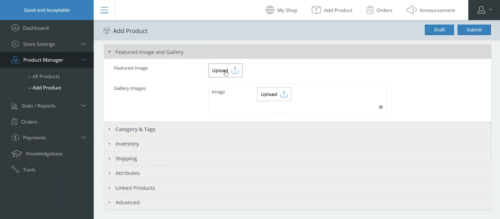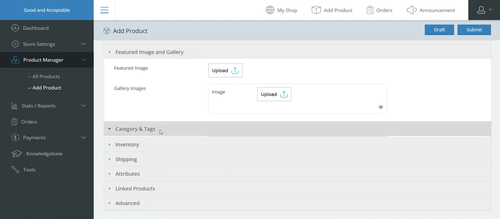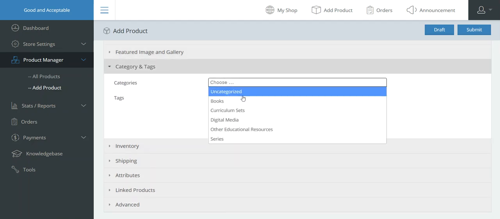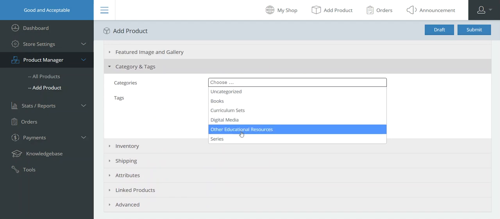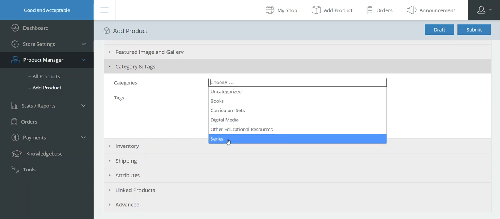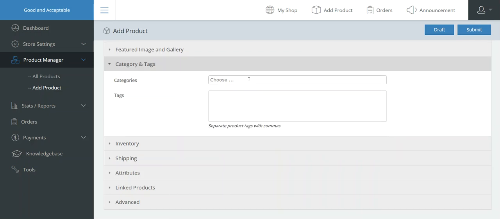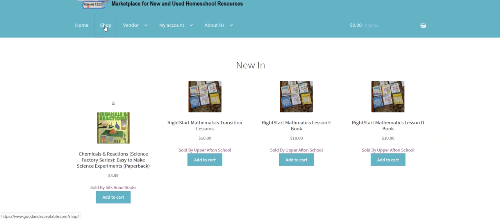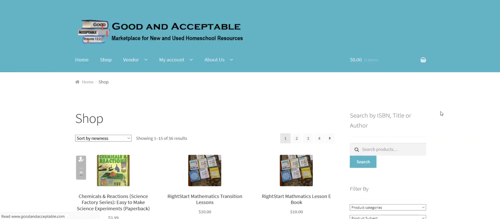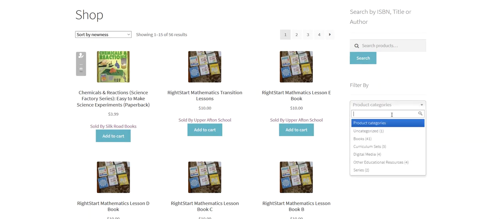Upload the image of your product. Here you can choose whether this is a book, a curriculum set, a digital media like a DVD, or other educational resources like games. If you're selling a series, it's best to enter it here, so it's easier for the buyer when they come to the store. They can click shop and they will see all the categories here, so they can easily find your item.